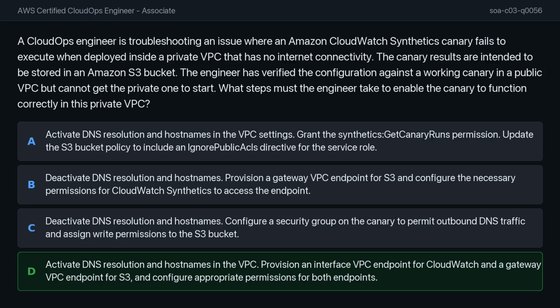In my view, the correct answer is D. To run CloudWatch Synthetics canaries in a private VPC without internet, you must enable DNS resolution and host names. This allows the canary to resolve service endpoints to the private IP addresses of your VPC endpoints. Since the canary needs both CloudWatch service connectivity and the ability to upload results to S3, you need specific endpoints, an interface VPC endpoint for CloudWatch and a gateway VPC endpoint for S3.